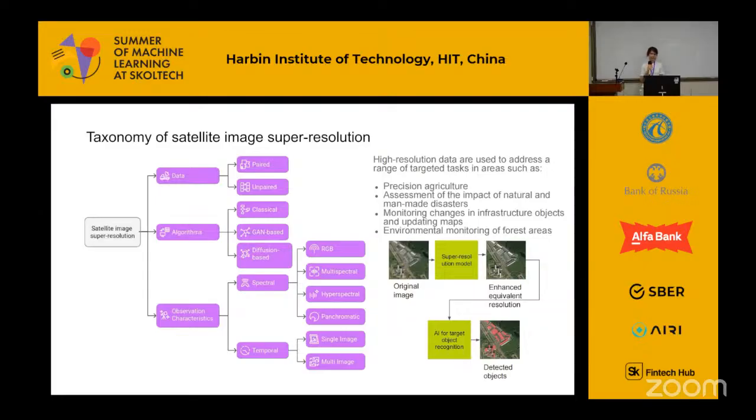And here is a taxonomy of satellite image super resolution, and we can split this approach into the following key aspects, such as the data that we use to train our model. We can use paired or unpaired images to prepare a data set. And in the case of paired images, we will use a lower resolution one and a higher resolution one. They can be from the same satellite or from two different satellites. And the aim of model development will be to create a higher resolution image based on the lower one. And in the case of unpaired data, we can use just a single source of satellite observations.